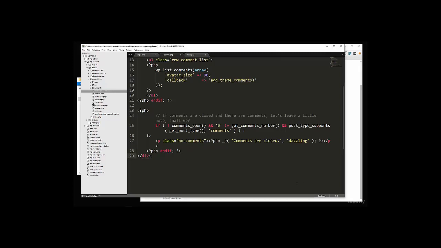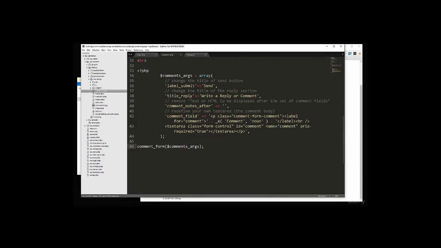Now let's go under this div and we'll put a horizontal rule, and then we need to create our comment arguments, and then create the form. So I'm going to paste this in. Okay, so we have a variable called comment args, and that's set to an array with a bunch of different values. You can have your submit button label, the title, reply, notes, things like that. And then down here we're calling the comment form function and passing in those arguments. Alright, so you want to get that saved.